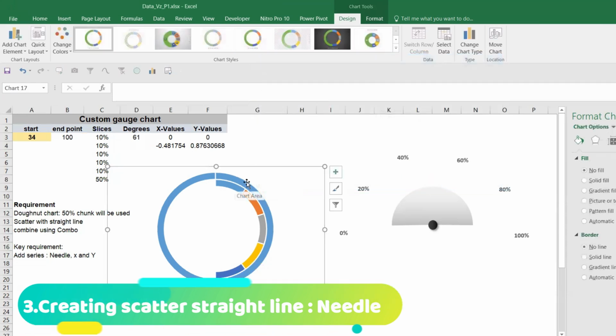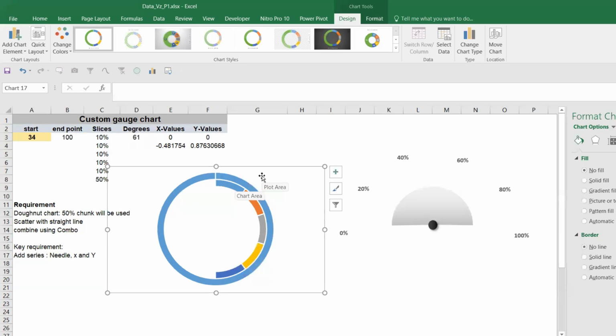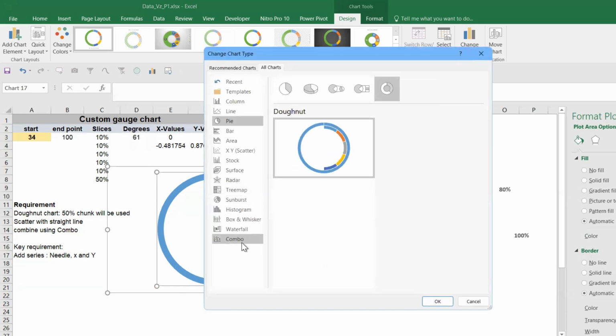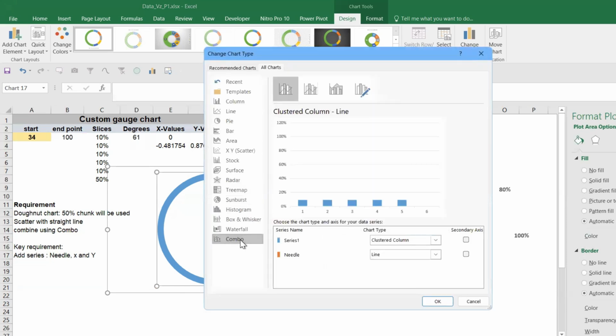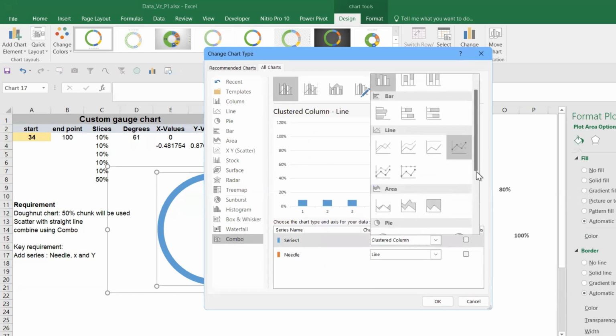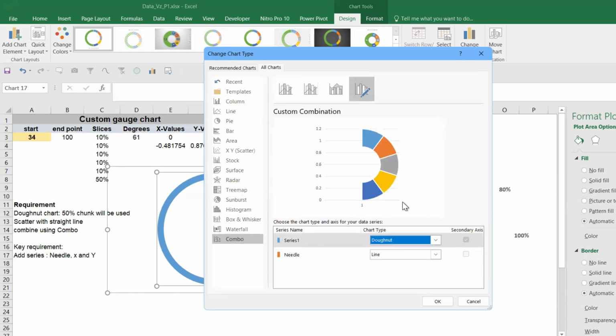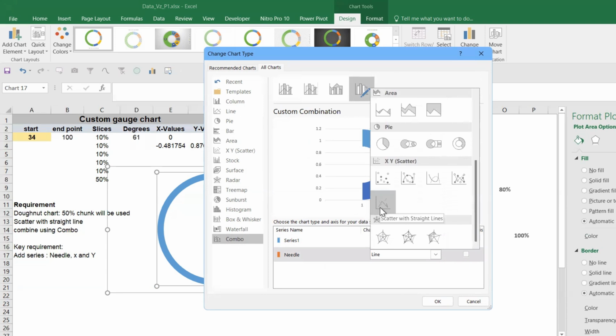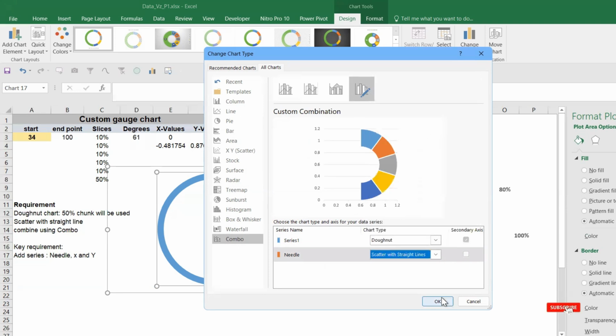So now these two charts are ready. I have to change the chart type. Click here, change chart type, and go to combo. I'm making it combo, and for the series, I'm going to keep the donut as a donut. Donut will remain donut, right? And the needle, I'm changing to a scatter diagram, scatter with straight lines. Click on this, give okay.